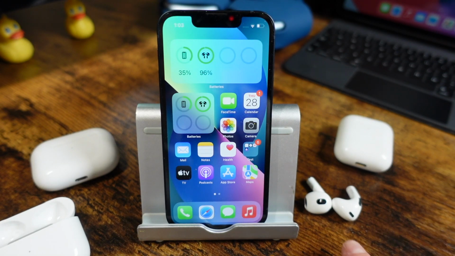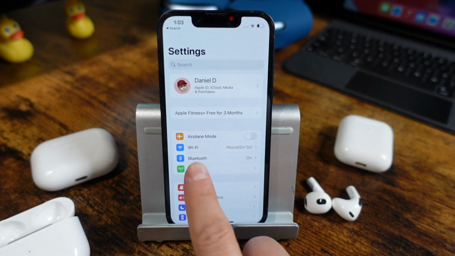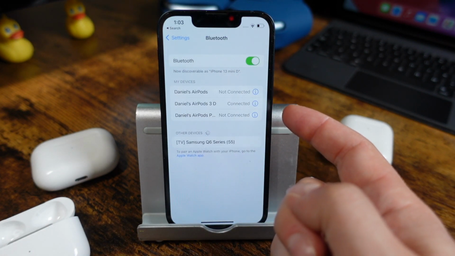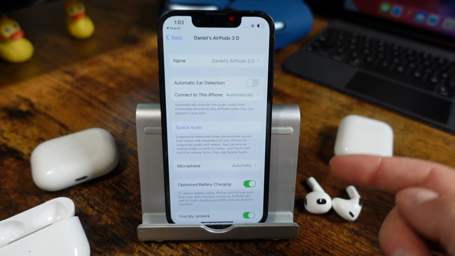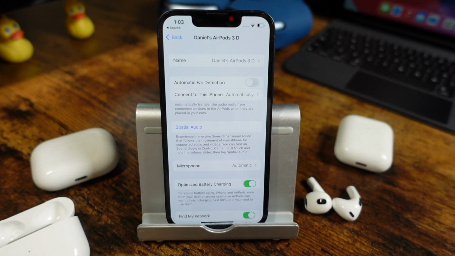Now, if you do lose your AirPods in the house or anywhere where they can be connected, there's a couple of things you do want to do. We're going to open our settings first, tap on Bluetooth, and then tap on our AirPods. Mine are connected right now, but if you have automatic ear detection on, turn that off. Then they'll be connected anytime they're out of the case.